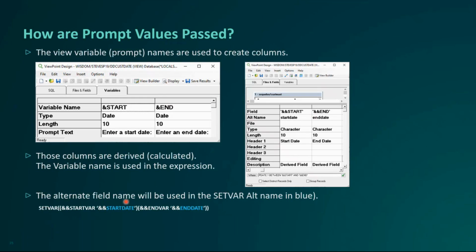And the alternate field name will be used in the set var alt in blue. So the alt field name, which we could see right here, start date and end date. So that's what we're using when we go down to the next level. Whatever you have specified in alt name is an override to your field name.